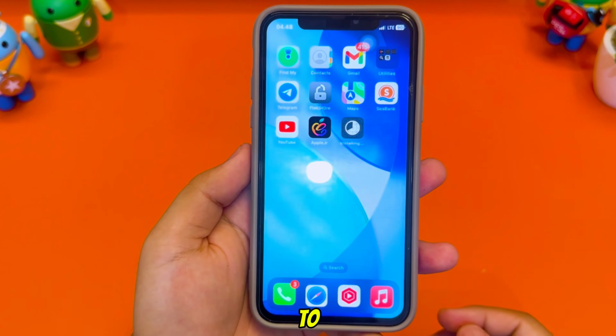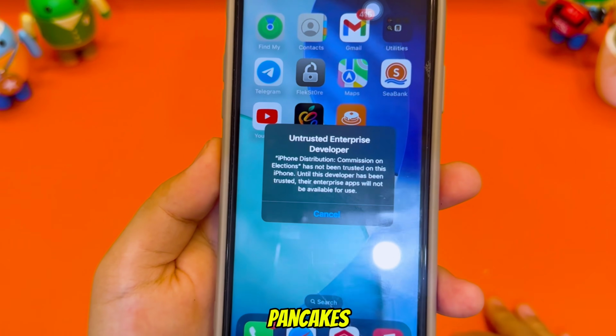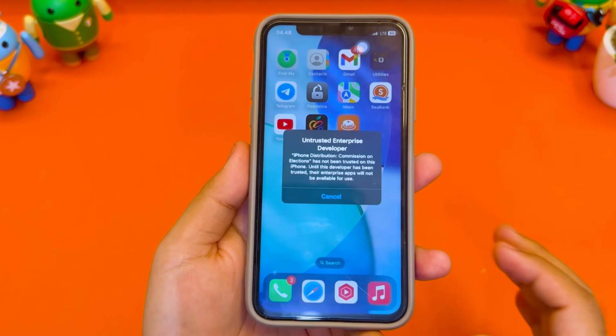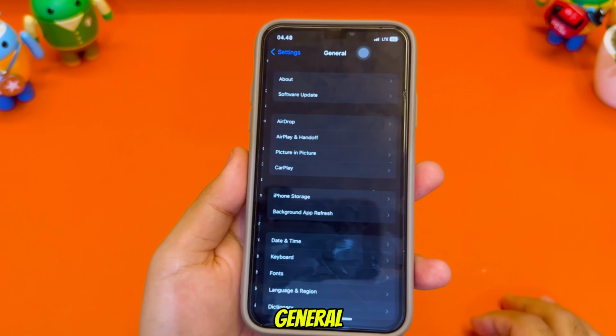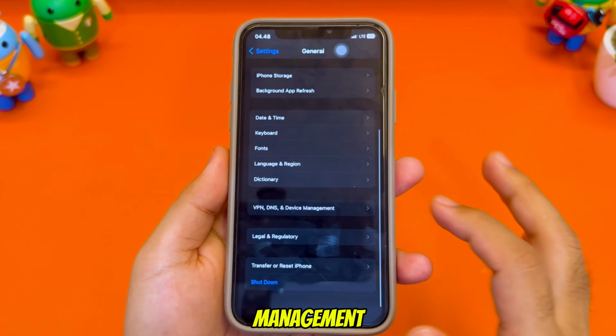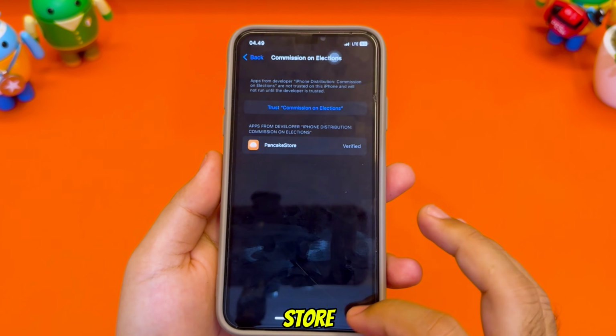You can now go back to your home screen, and you should see Pancake Store. Then verify Pancake Store first. Go to Settings. Hit General, VPN, and Device Management. Then click Trust on Pancake Store. Now Pancake Store is ready to use.